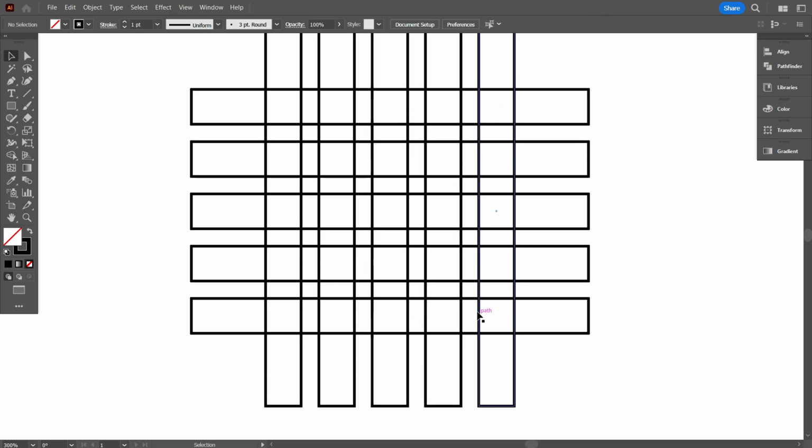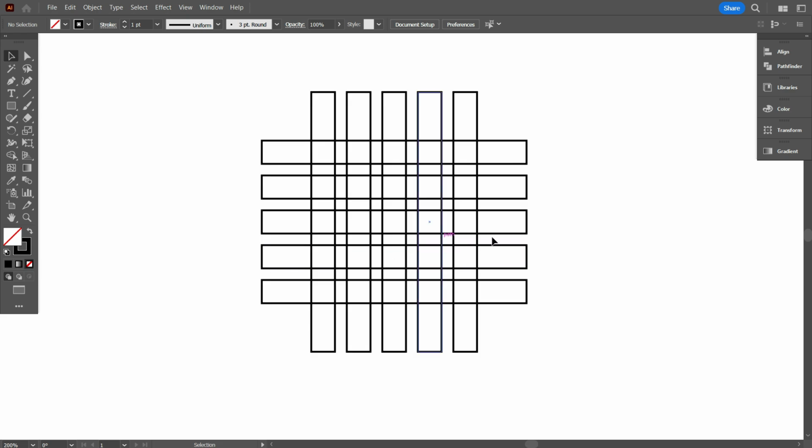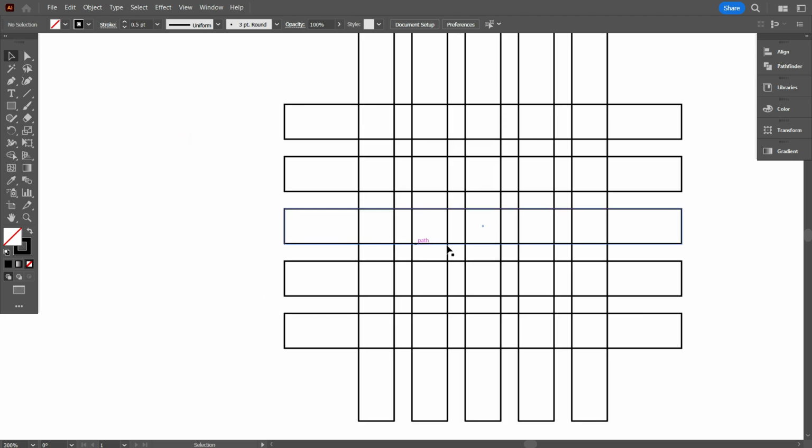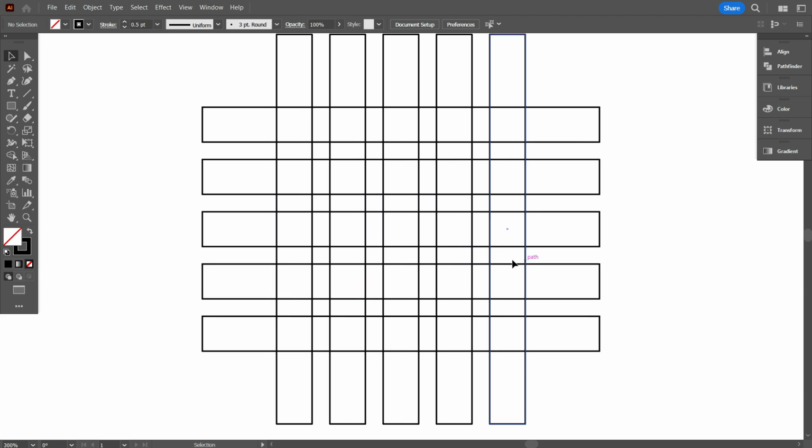Great, as you can see, this forms the grid for our design. We'll use this to create the G letter logo. I think reducing the stroke width a bit will make the grid clearer and easier to work with. Let's change the stroke width to 5 pt. As you can see, the grid looks much cleaner now.